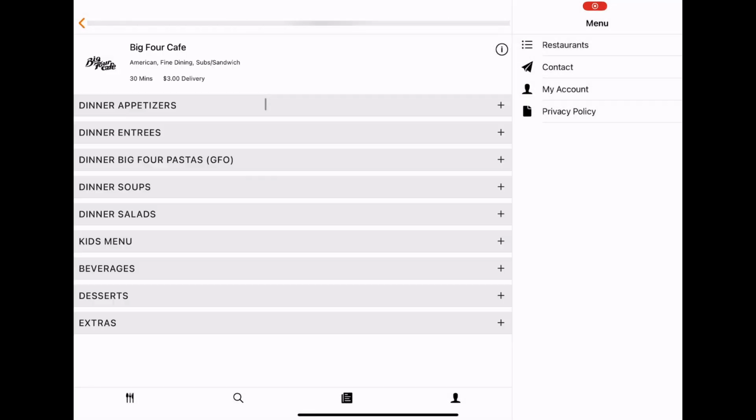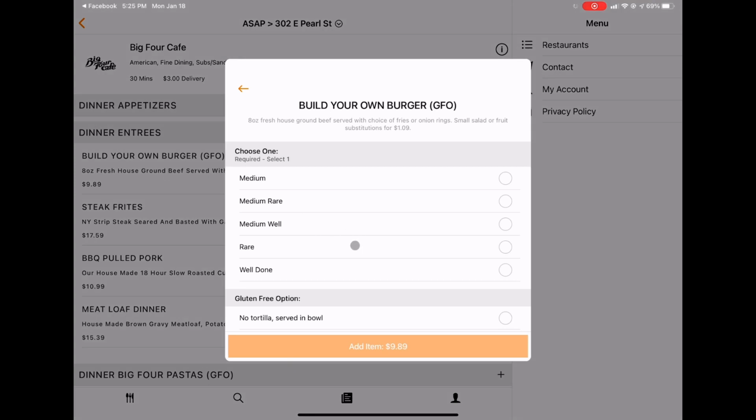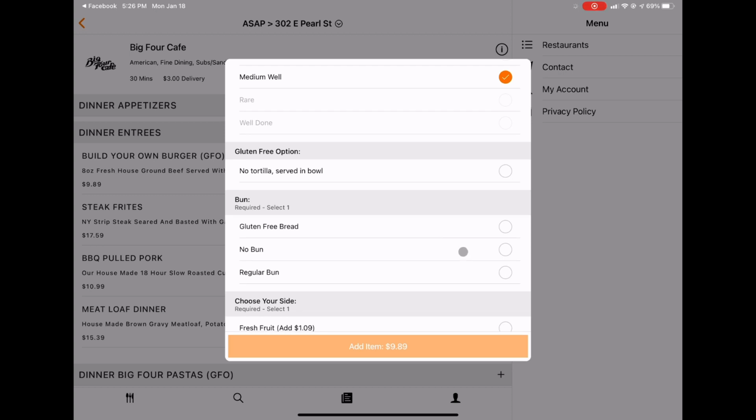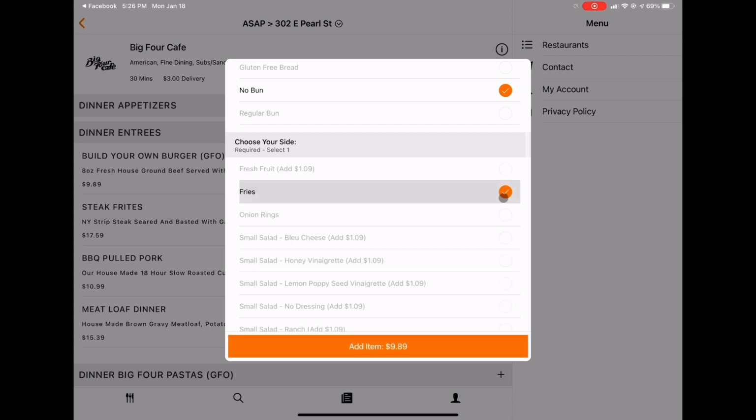So they click on the restaurant. All of the menus are now characterized or put into categories by a heading type. That way they can easily get through the entire menu without having all this information spewing at them at one time. So they can go and say, oh, I just want to get a dinner entree. Boom, I can click directly on that. And let's say we're going to build our own burger. And of course, their choices pop up. They can choose their temperature. They can choose what kind of bread they want. And let's say they want it with French fries. And I can add that to my cart.